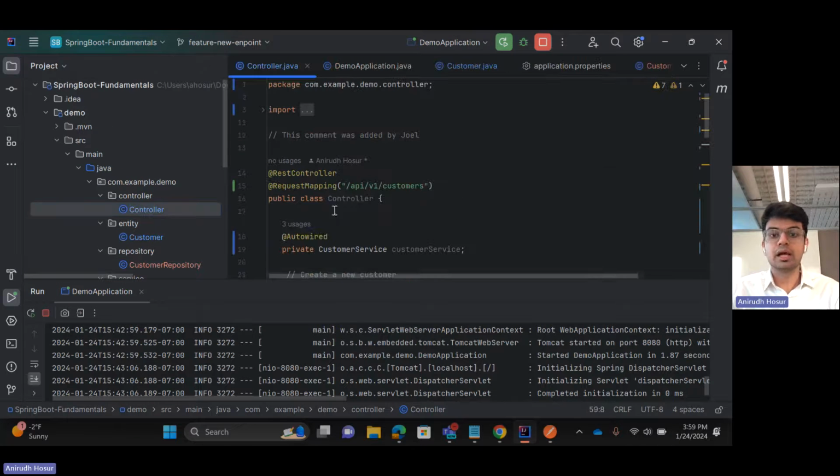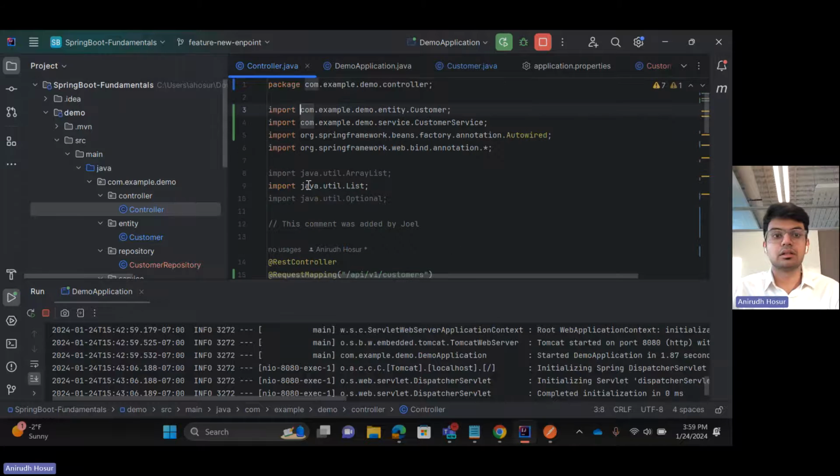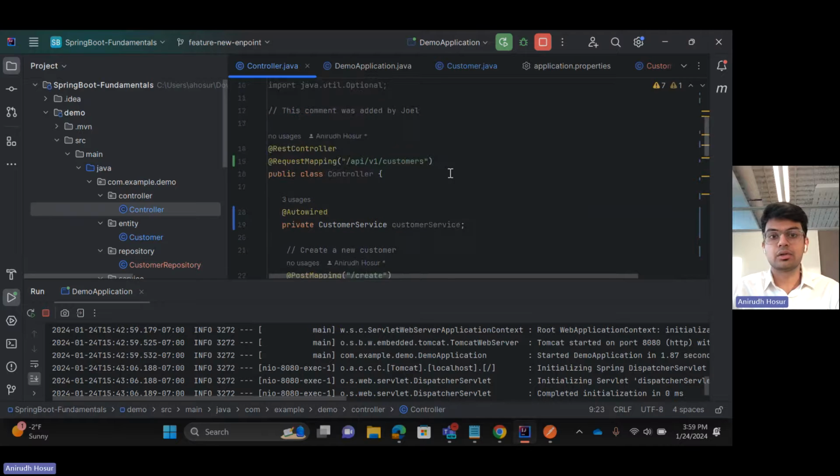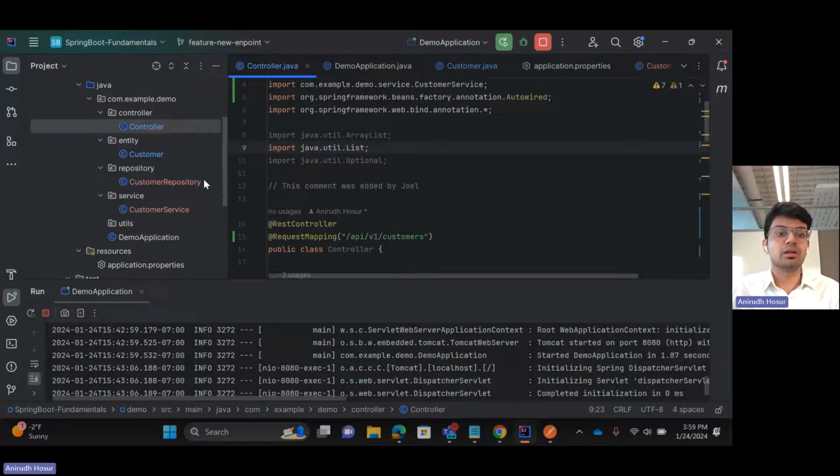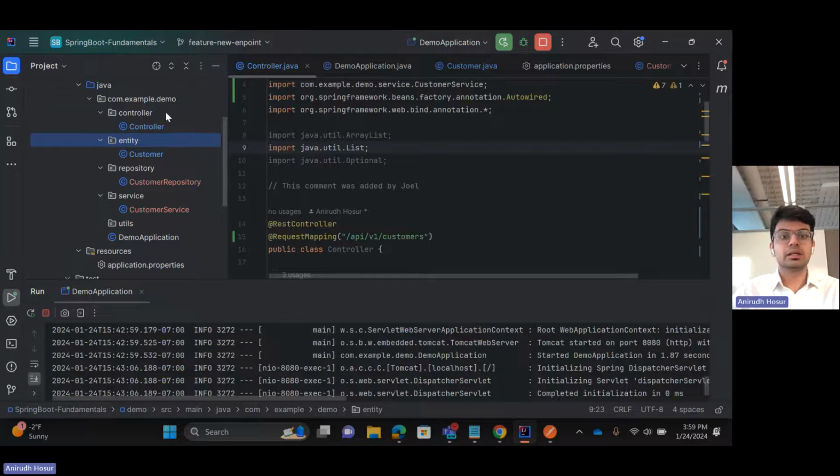Until the last video, we had developed the controller application. So this is still the controller application, but now we have introduced a few more packages: entity, repository, service, and utils is another package. We can ignore this for now. Service, repository, entity, and controller are four main packages that you need to use in your Spring Boot application. So I'll quickly demonstrate how this looks.